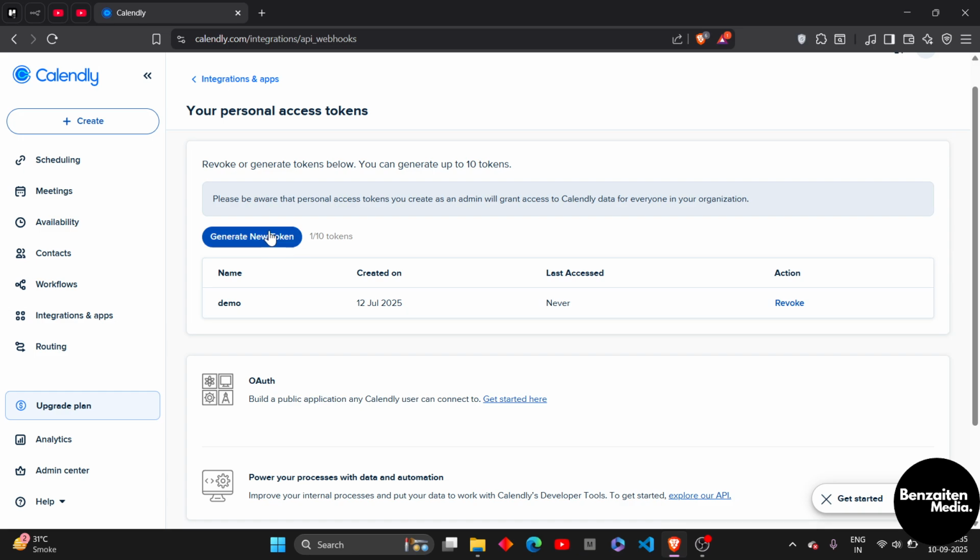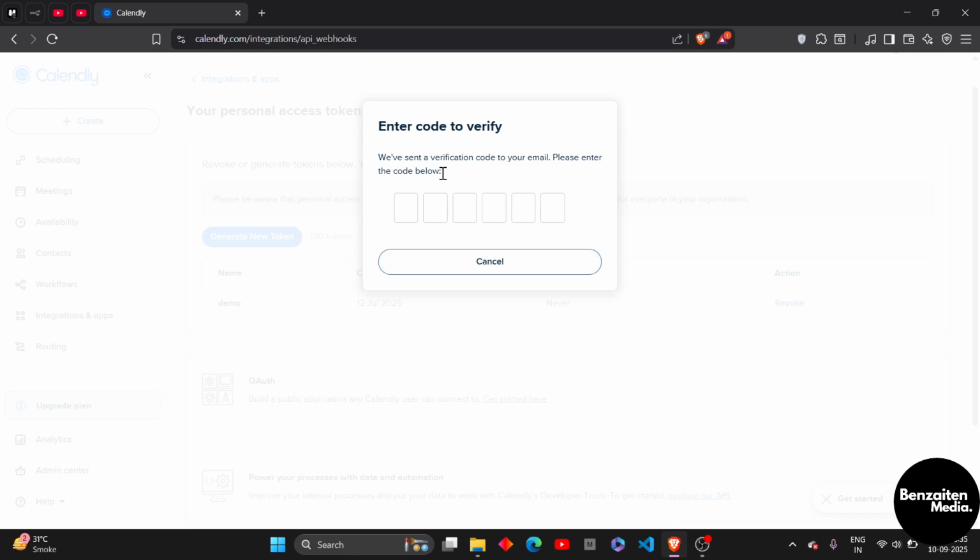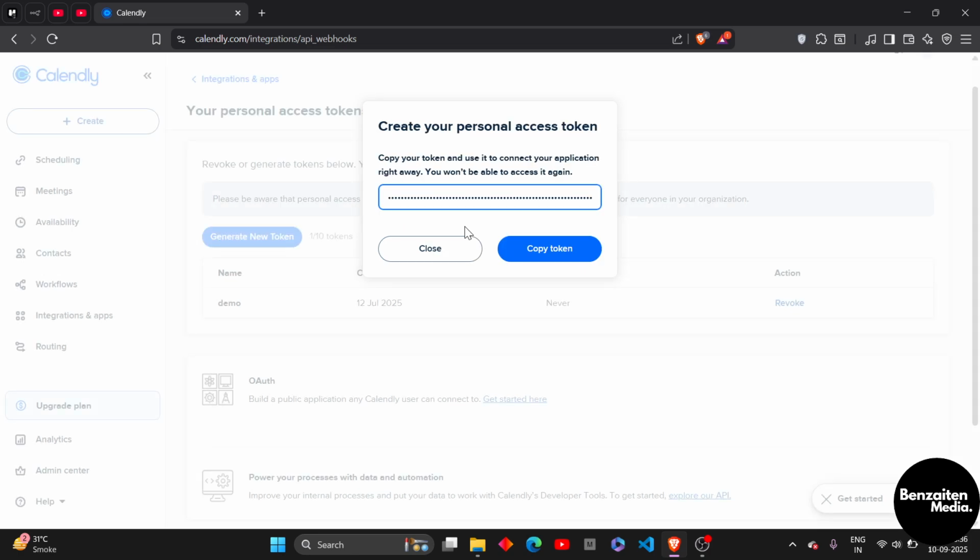So to generate a new token, simply click on this generate new token, and then you need to add the name. And after adding the name, here you need to click on create token. After clicking on create token, you need to enter the verification code to your email, and after that, here you will get your personal access token.